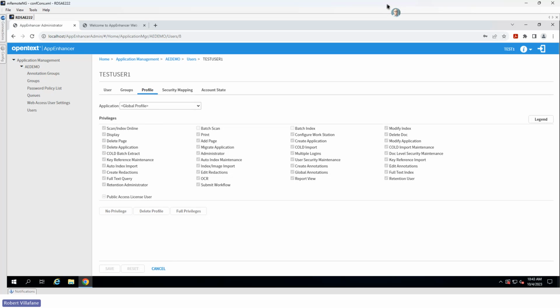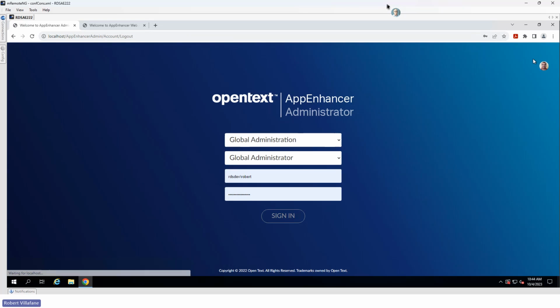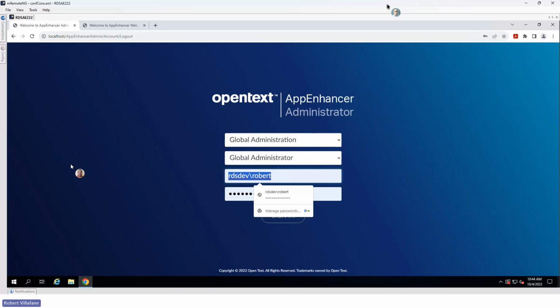Let's see. Now the AppWorks workflow module integration. I'll need to be logged in again with the systems administrator account.